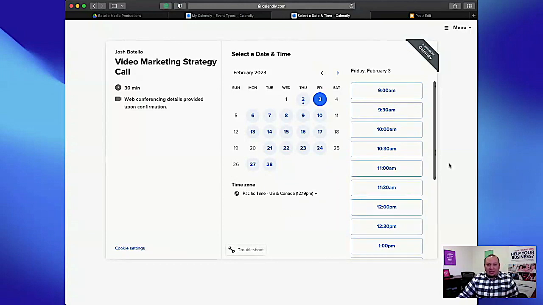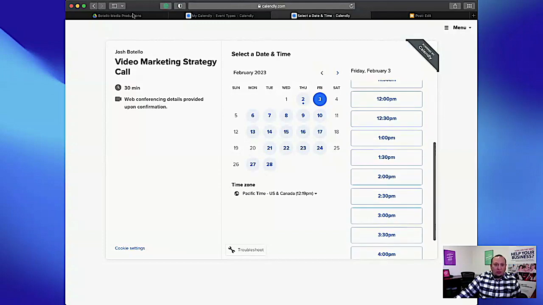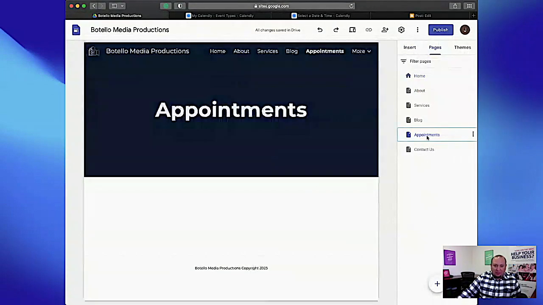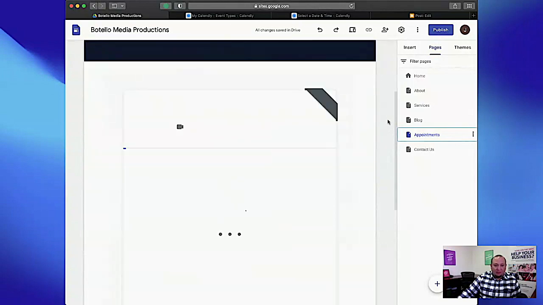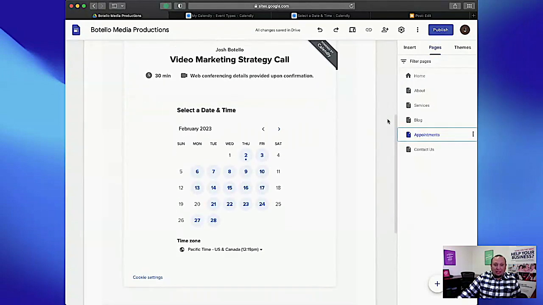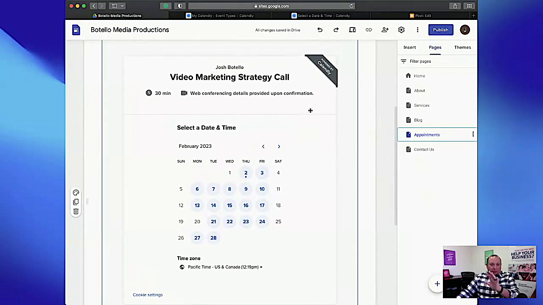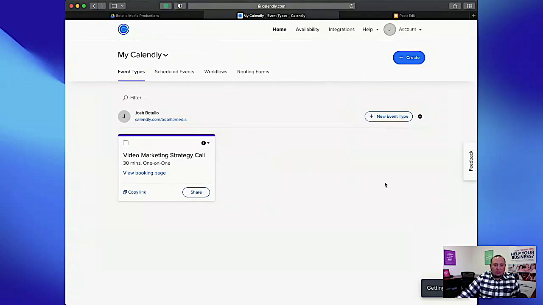The next question is, how do we take this and actually put it on our website? So what we can do is we can go back. So we have appointments because I changed it from booking the last time. And this is what the actual embedded calendar looks like. So let's start from the beginning and show you how I actually embedded it into the page.